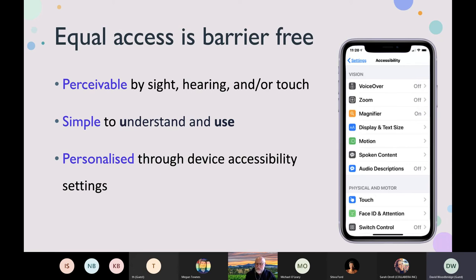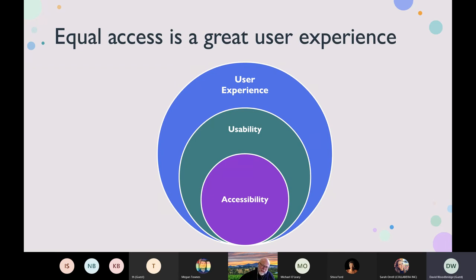Now, equal access means that it's got to be barrier-free. It means that everything has to be perceivable. By that, I mean that you can either see it or hear it or touch it. If you can't do that, then you've got a barrier. The same as we want it simple to understand and use. And finally, it's about it being personalized so that it will work with the inbuilt accessibility features on your device. So whatever your platform, whether you're on a mobile, a desktop, or a laptop, they've all got some great accessibility features. Some have got better ones than others, but it's really about how you personalize that approach. Equal access is also about a great user experience for everybody.